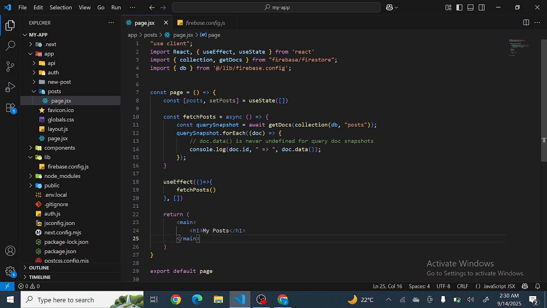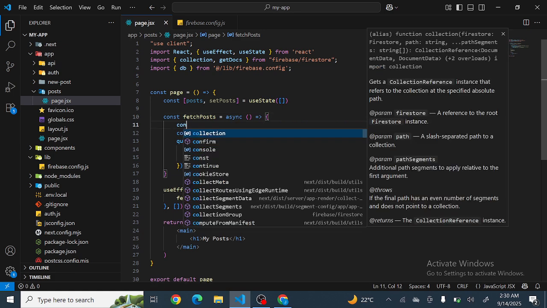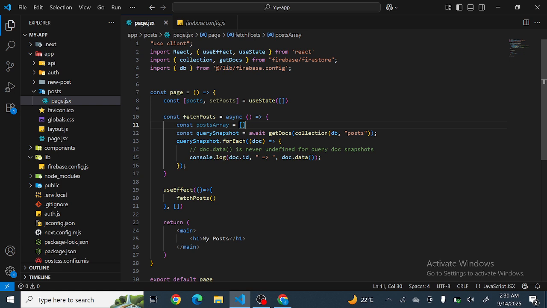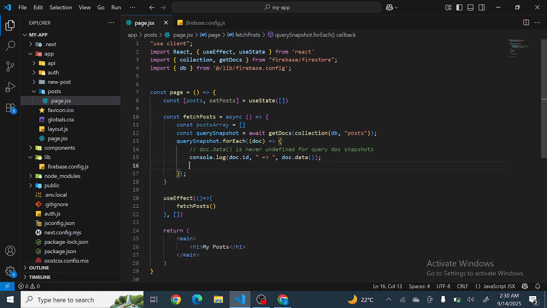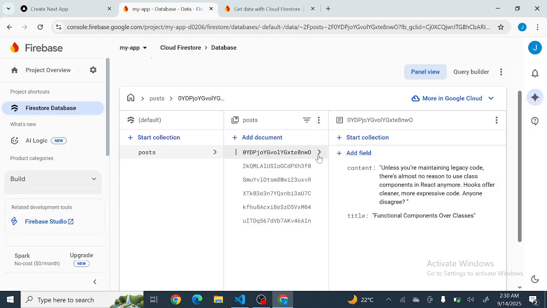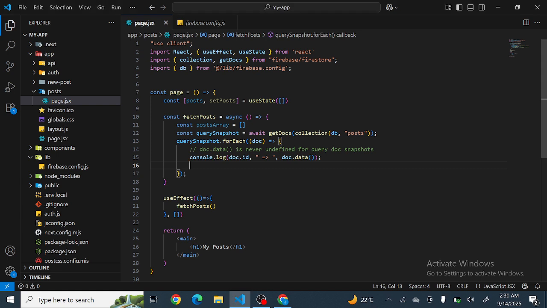So what I'm going to do next is inside of my fetchPost function, I'm going to create another empty array. I just call this one postArray and set it to be an empty array, just like this. Then after I get access to the snapshot forEach, in here I'm going to create an object that would hold the value of my ID, because if you observe what we are doing now, we have ID separate from data. So what I want to do is combine these two into a single object so that I have just one object.